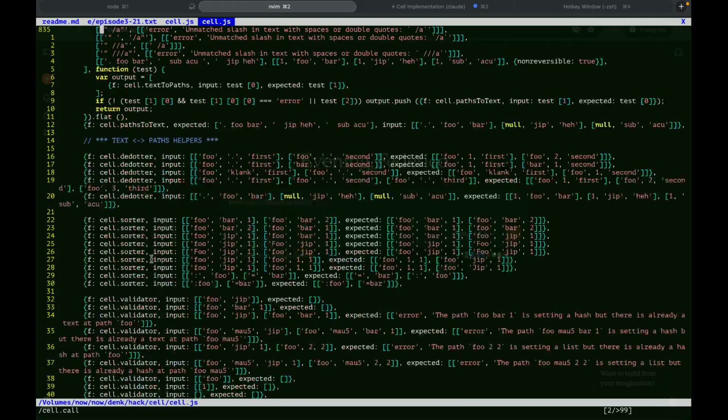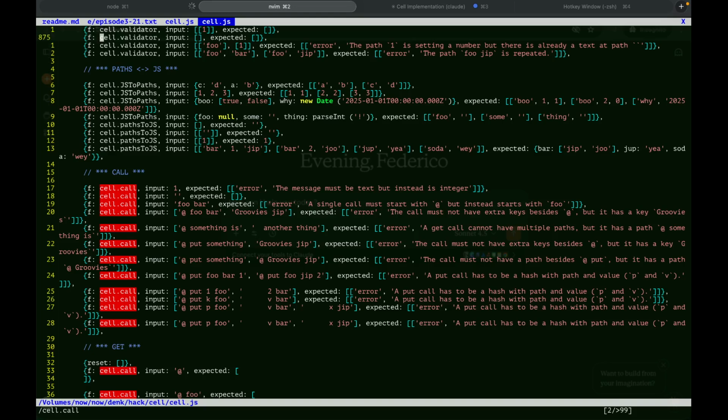Text and paths, good. Then text and paths helpers, which is basically the order, sorter, validator, and then JS to paths. So all of these are internal functions. These are more like, I shudder to say it, unit tests, but not really. They are what I call surface tests, just of more internal surfaces that are still exposed. And then call was already the main endpoint.